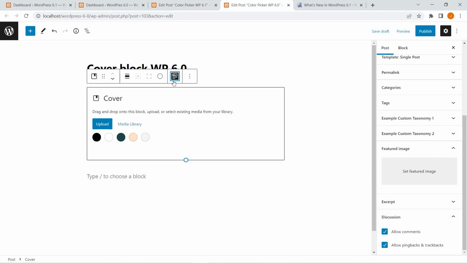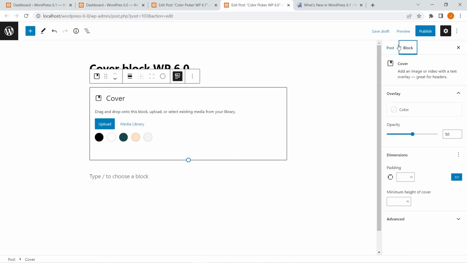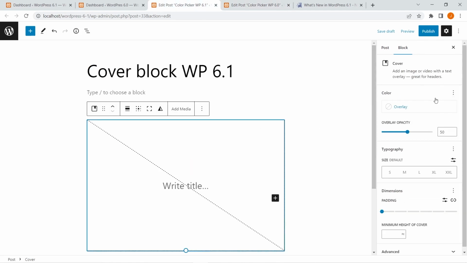So three changes. Now the fourth change is to the overlay and opacity. Let's head over to the block settings right over here. You can see the overlay has the option color and the opacity. Now this has changed. See right over here, the color now has the option overlay and opacity. The opacity is basically for the overlay you are setting the color. So basically overlay is a color and then there is an opacity to it. That's the flow, so they have corrected the flow right over here.